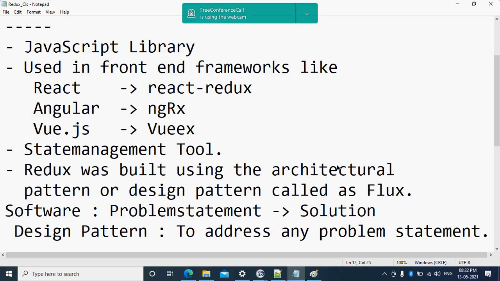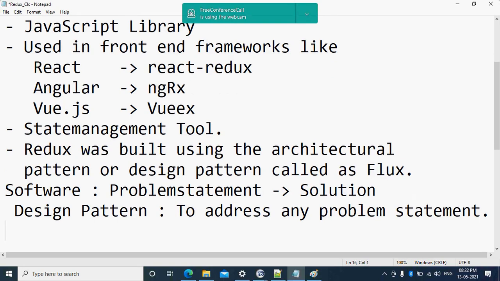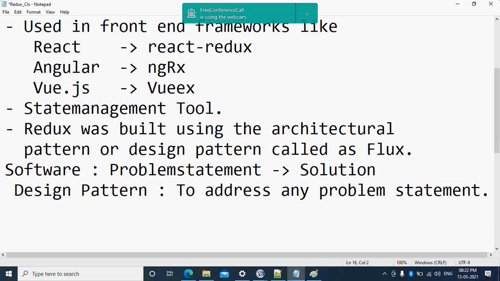Next, Redux was built using an architectural or design pattern called Flux. We saw about design patterns: the problems that occur frequently in developing software applications were identified as repeated problems, and the solution they have given for a repeated problem we call a design pattern. Clear?